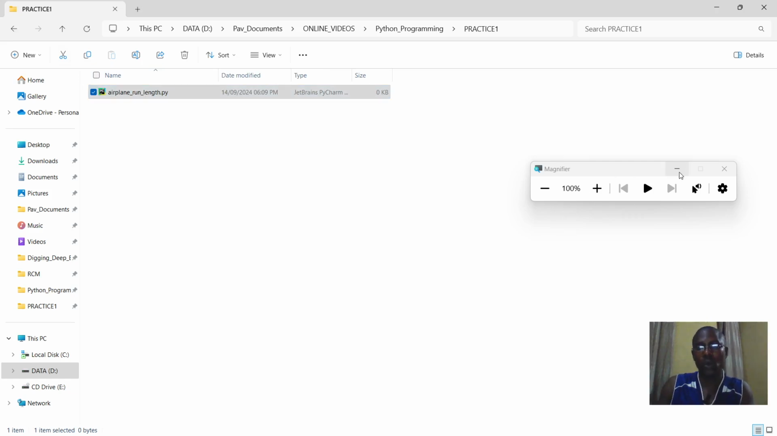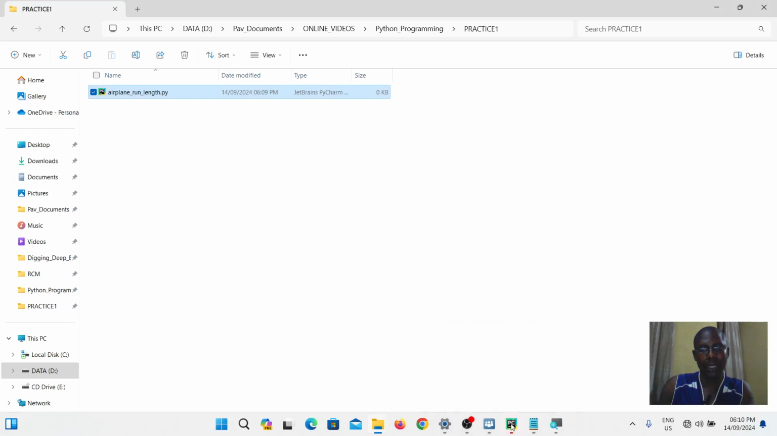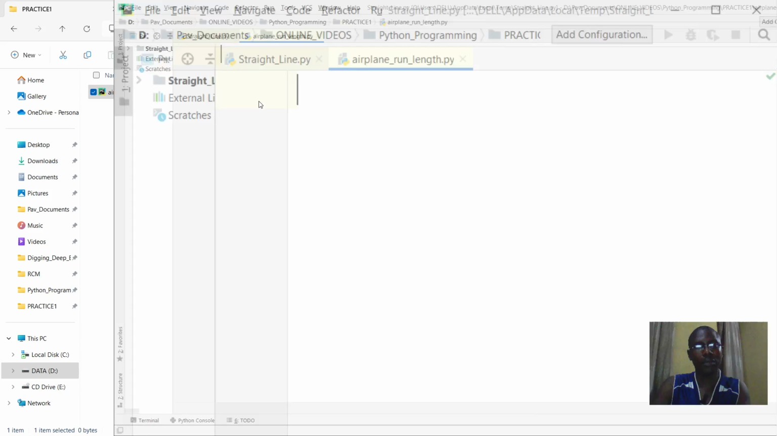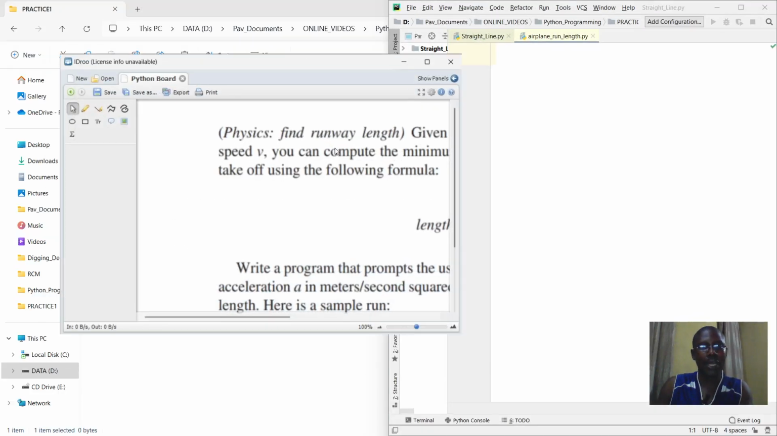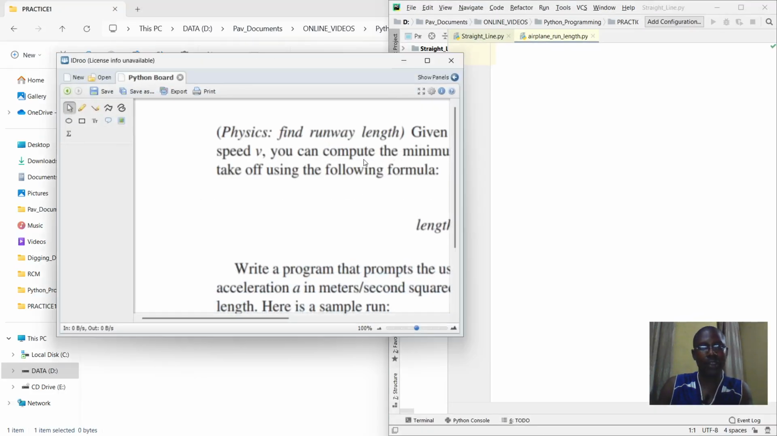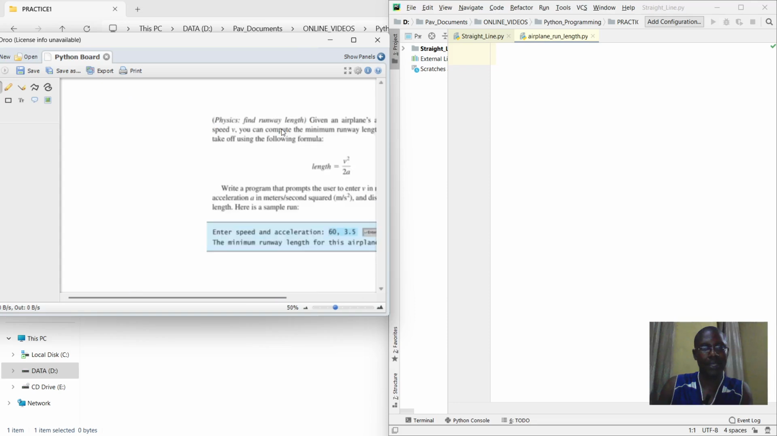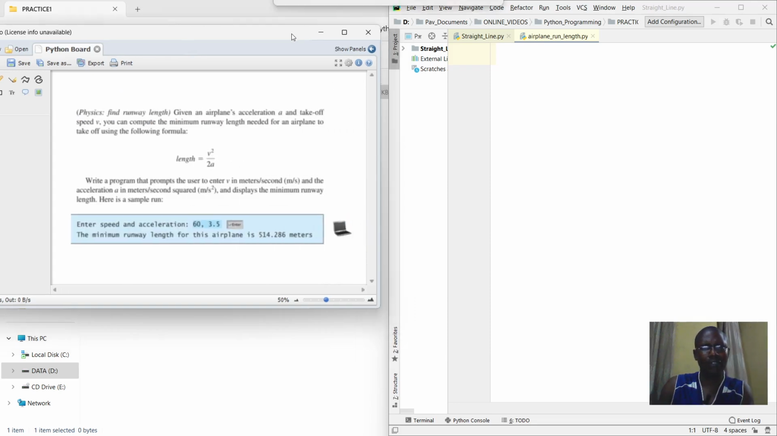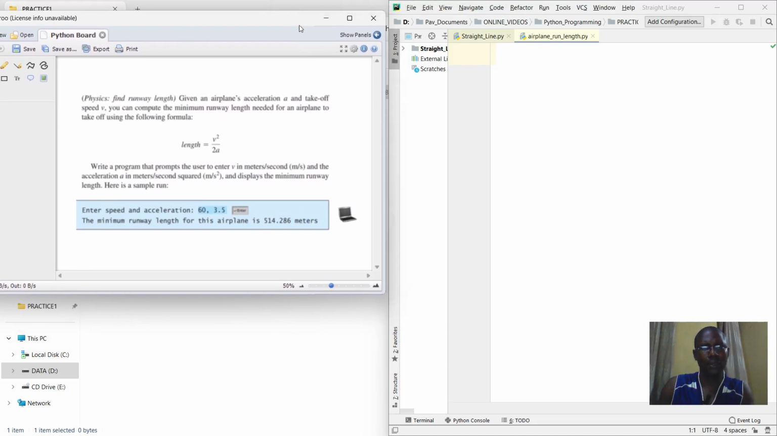All right, at this point I'm going to double click to open this file. Now this file is opened in PyCharm. More importantly, we want it in such a way that we get our questions side by side, so I'm going to have this file.